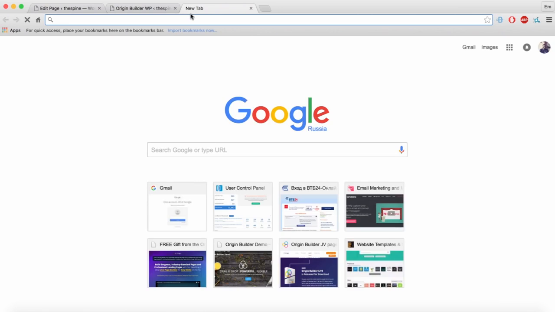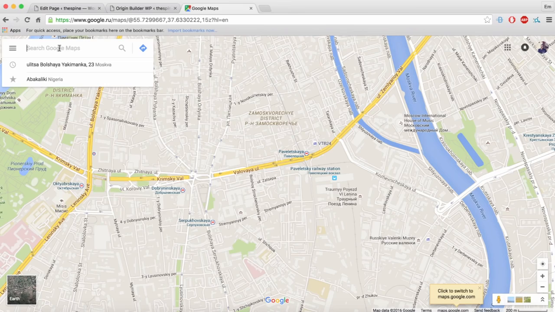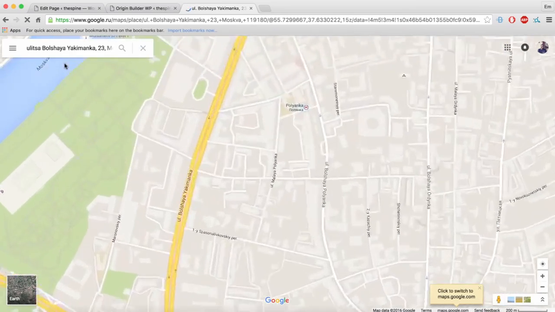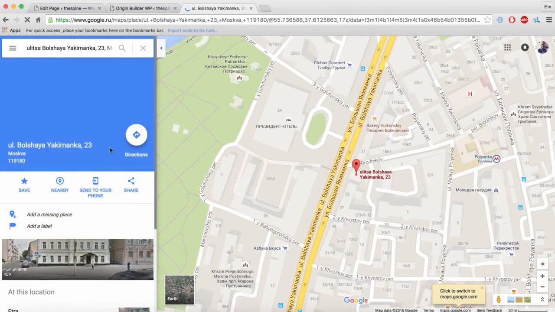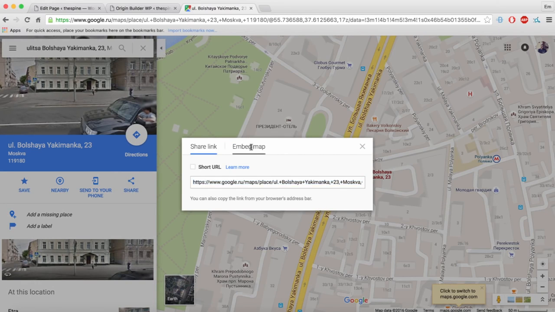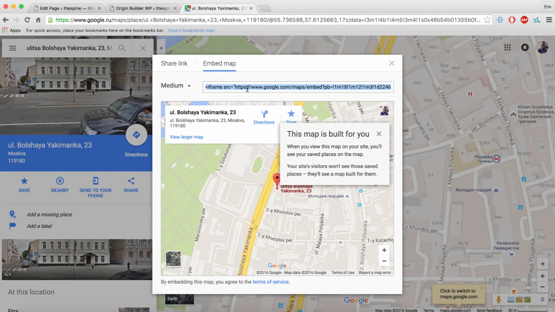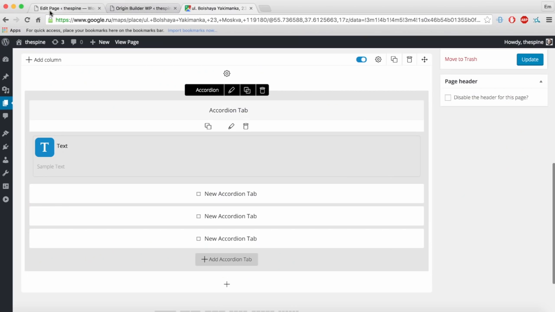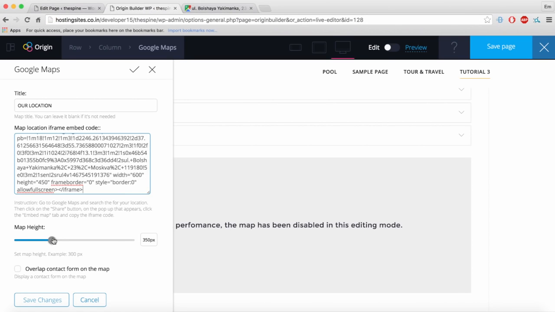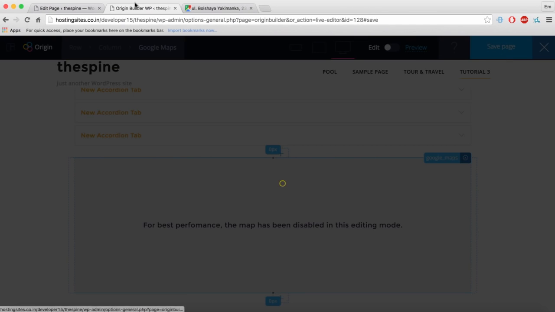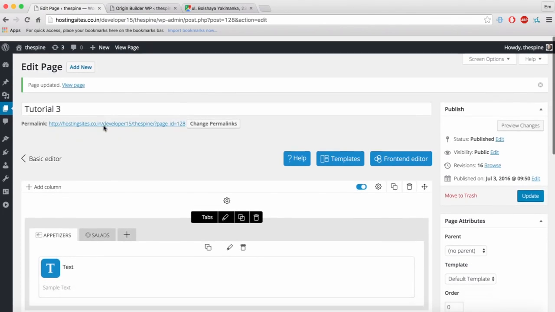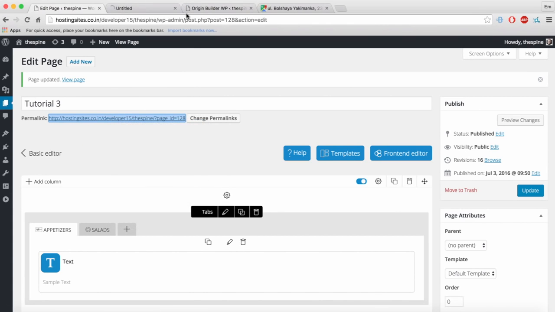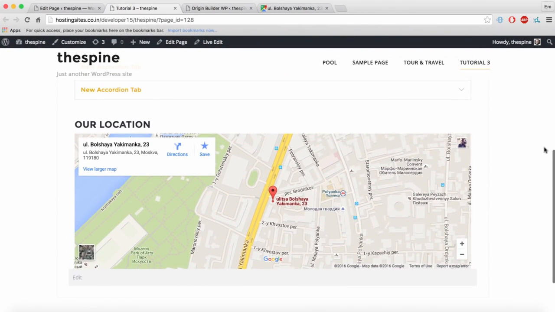To do that, let's go over to Google Maps and find the iframe code. So let's type in an address. I'll just use this one. We click on Share, and then we go to the Embed Link tab, and we can copy this code here. We go back to this tab and we can paste it in place. We could change the height, but I'm going to leave it as is, and save our changes. So let's update this page. We'll go back to the preview of the page, and there we have it. There's our Google Map.